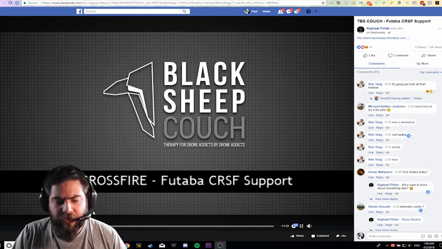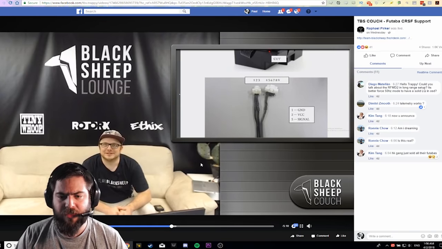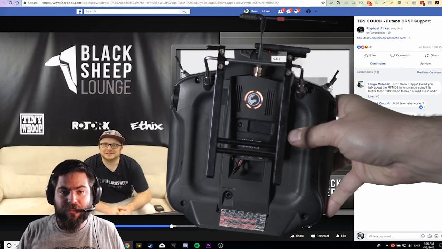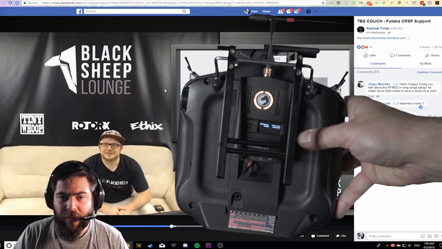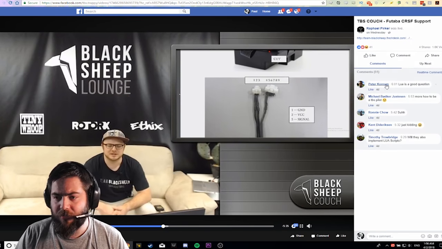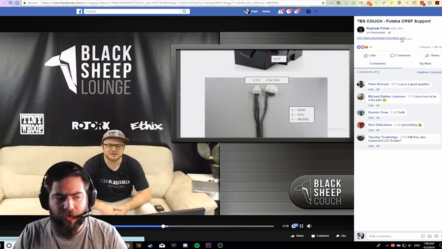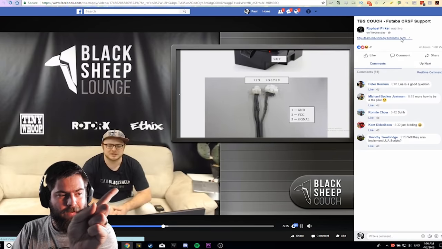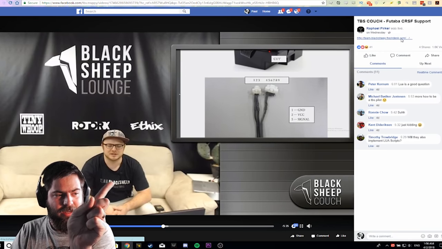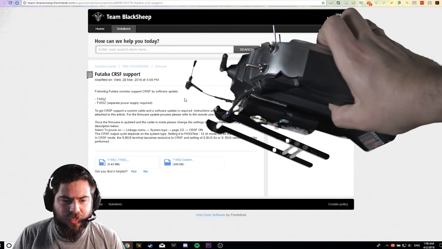So I was cruising around Futaba's page the other day, and I found this post where Trappy announces that finally there's support for Crossfire on Futaba, and it's apparently ridiculously simple. There's this link up here in the corner. I can't exactly point at it, but there are super simple instructions on how to do this.